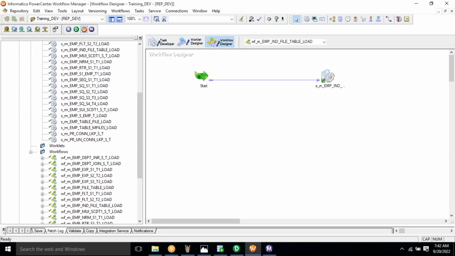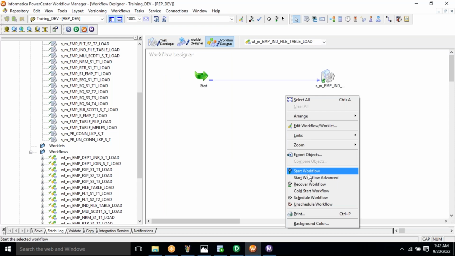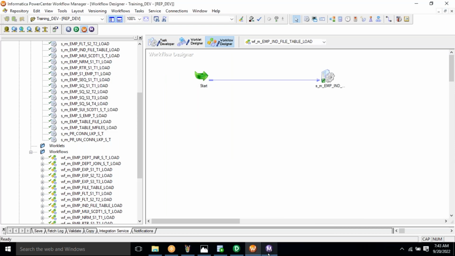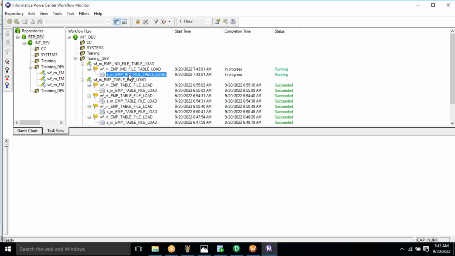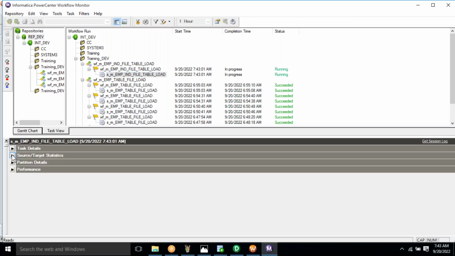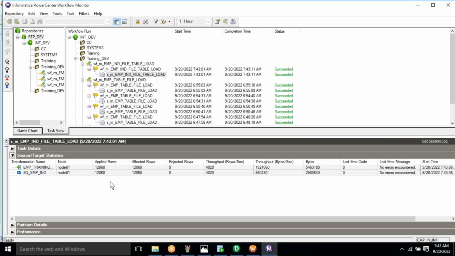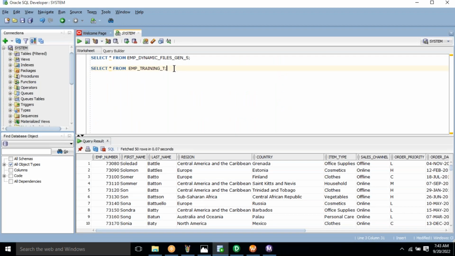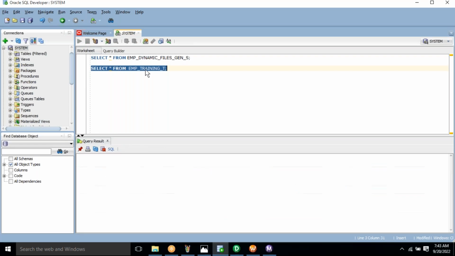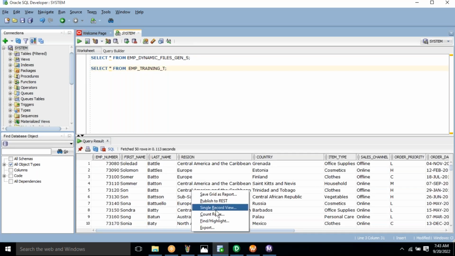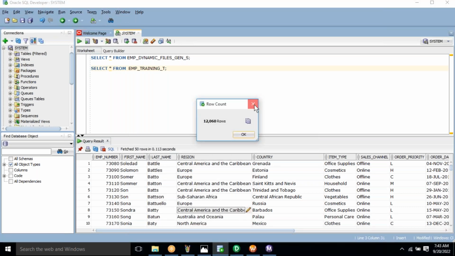If I execute this workflow, the file has 12,060 rows, and those 12,060 rows will be loaded into this target table. You can see we have got 12,060 rows here. This is the target table that we already created in the last class. I showed you the same mapping in the last class, right? This is what we did, and we have got 12,060 rows.